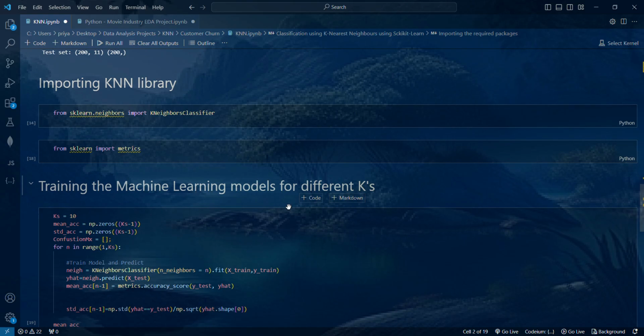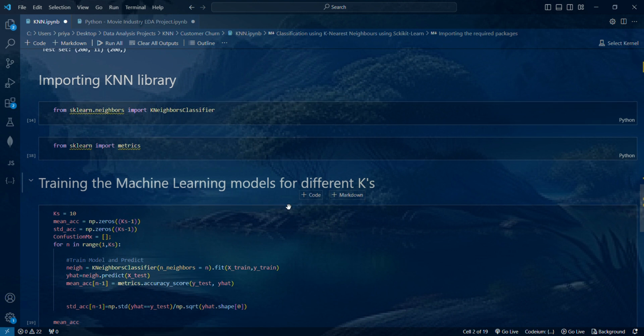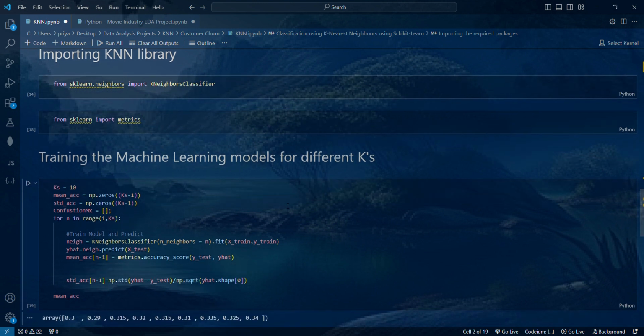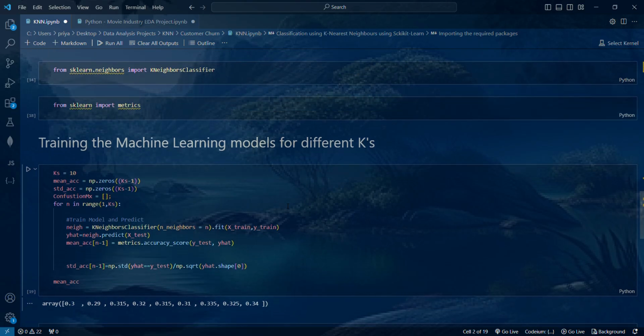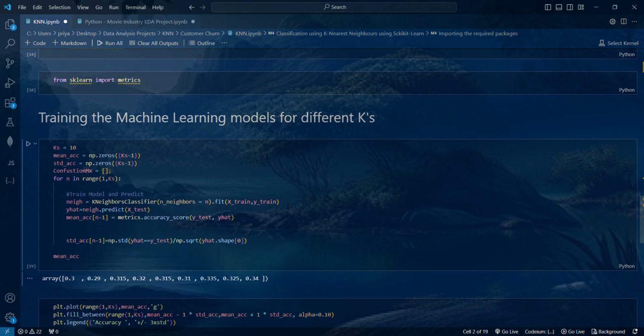Then, I trained multiple KNN models using different values of k ranging from 1 to 10. For each value of k, the model was trained using the training data and predictions were made on the test data. I calculated the accuracy of the model for each value of k using accuracy score. I also calculated the standard deviation of each model to understand the variation in accuracy.